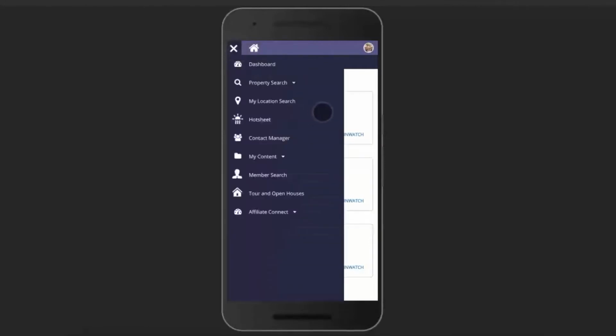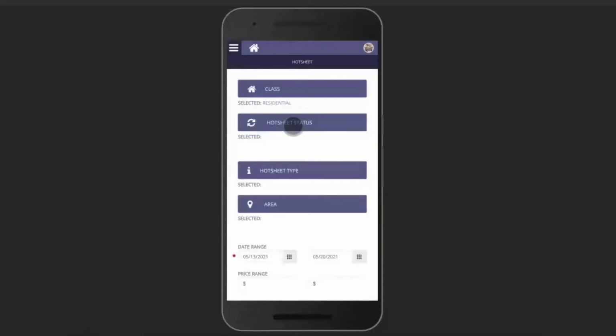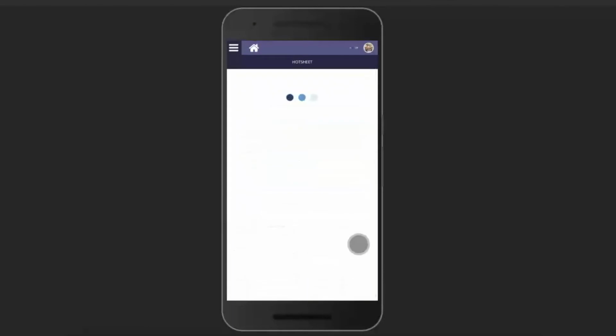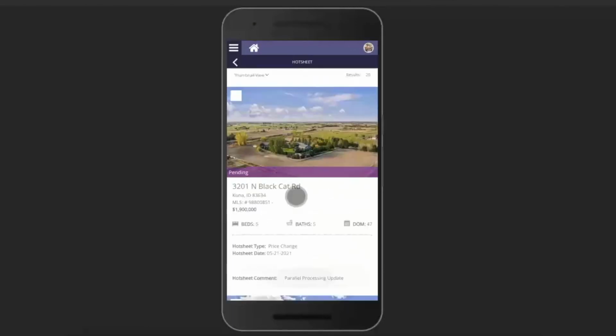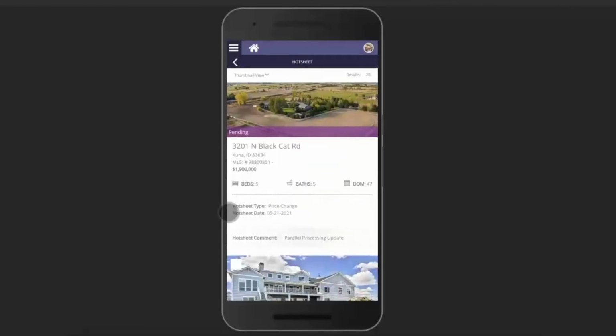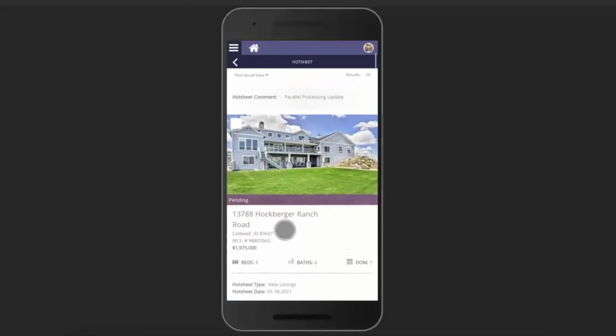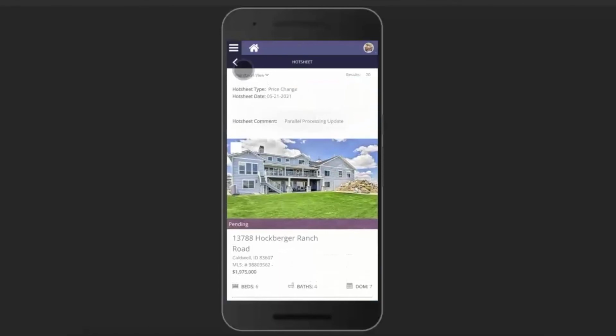And then after that, we're really going to kind of fly here. I know we've been showing you a lot of Paragon Connect. Hot sheet search is pretty basic, as we do plan on updating the hot sheet to include a lot more fields, be able to save a hot sheet, load hot sheet. You can see from here, it's pretty basic right now, just a handful of fields. But we do show you the hot sheet type, hot sheet date, hot sheet comment. So if you're looking for any new listings, price changes, things like that will appear.